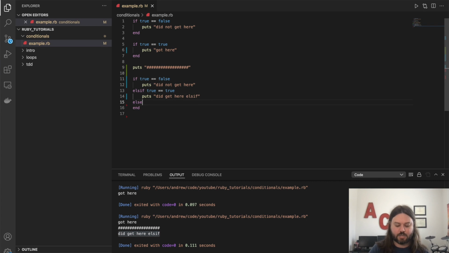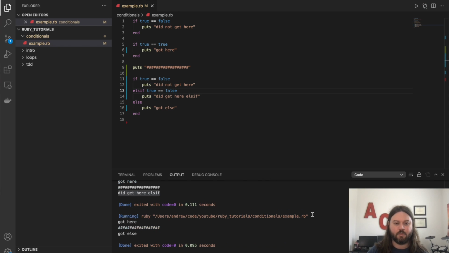If you wanted a catch here, then you would do "got else". And if both of these were not true, then we would see this else statement execute. All right, awesome. So now we can do another way of checking for conditionals, and that's called the case statement.